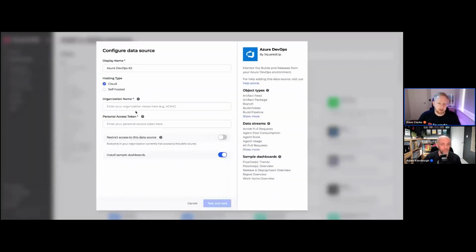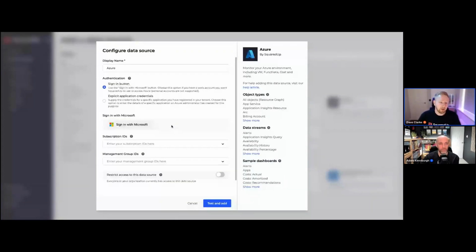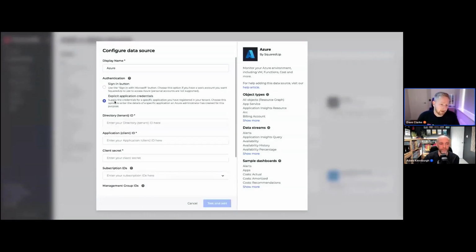So if I add that in, you're typically prompted for a few details. Some plugins have interactive sign-on. So actually, if I just back out of here, take a look at Azure, for example, you can choose just to sign in with Microsoft, and we'll take your permissions and go from there. Or you can enter explicit credentials, and then you obviously have more fine-grained control over what we can see and read-only access and all that kind of stuff. But yeah, let's take Azure DevOps.